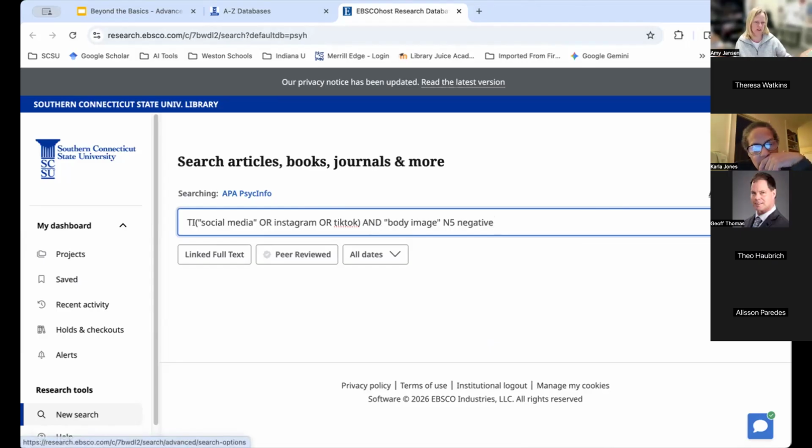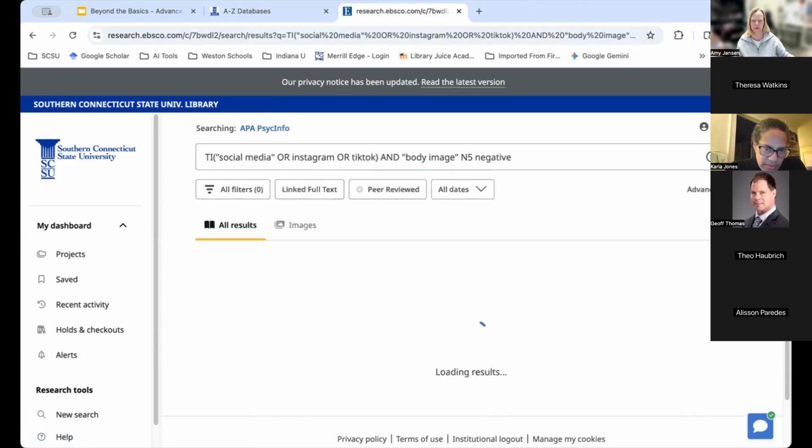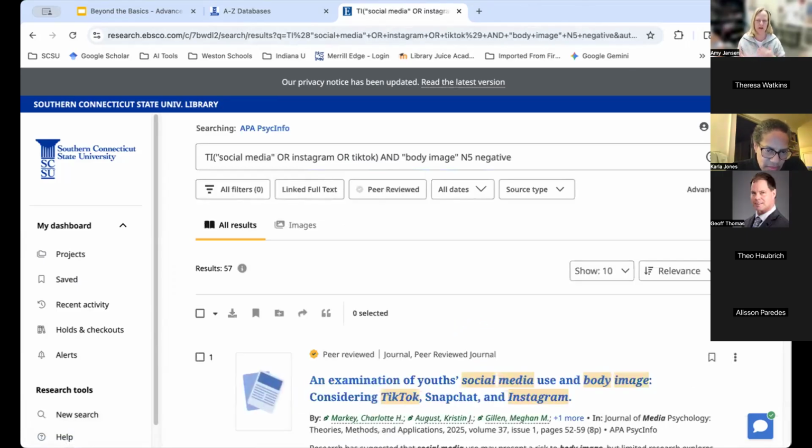The other thing we can do is an advanced search. Well, I'll show you in just a second. But let's just say I built my search string. Within the title, I want it to say social media or Instagram or TikTok and body image within 5 words of negative. So I'm looking for how these social media platforms have negatively impacted body image. So this is good. Okay, so I have 57 results.